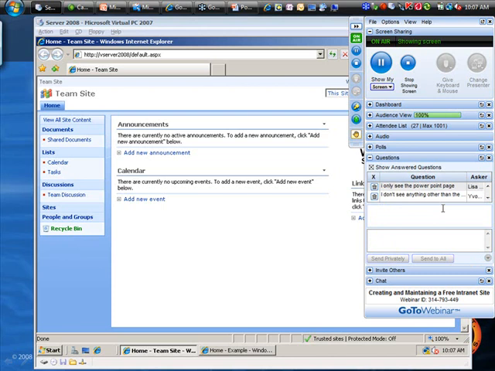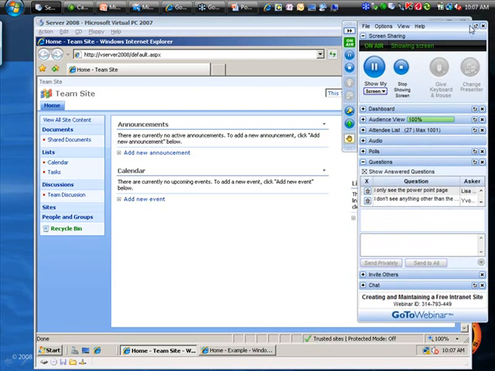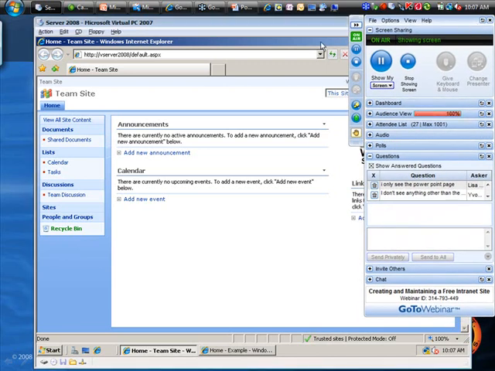Okay, so hopefully everybody can see the SharePoint screen now. Again, what I was talking about, all these different sections, they're called web parts. And I'm going to show you first what the different options for having web parts are.